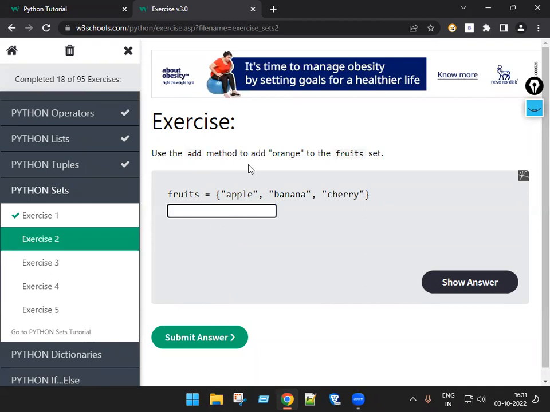Use the add method to add orange to the fruit set. So fruits dot add, in single quote or double quotes, orange. We can add this item to the set.